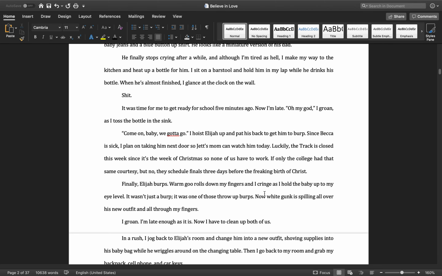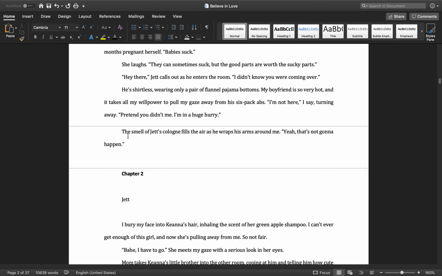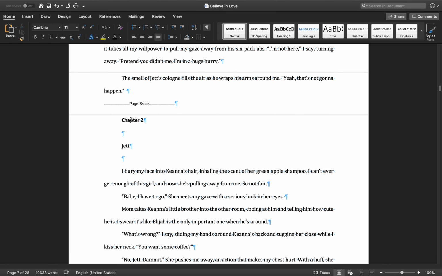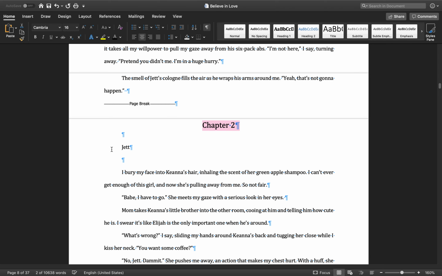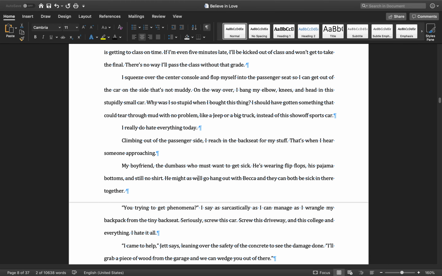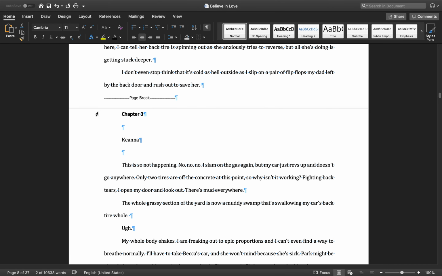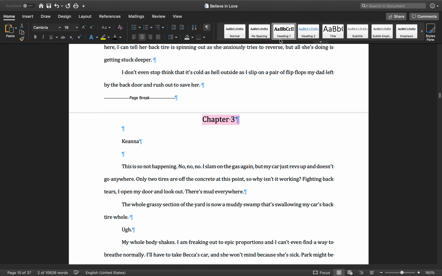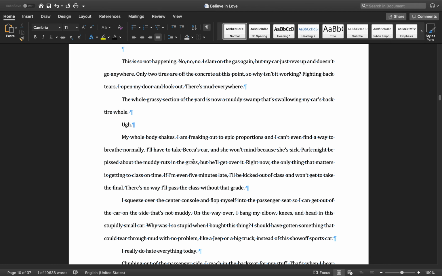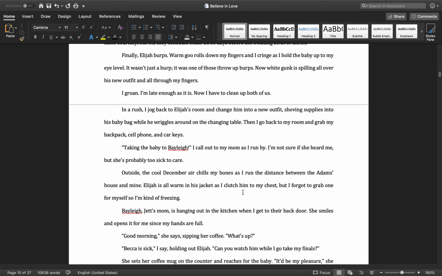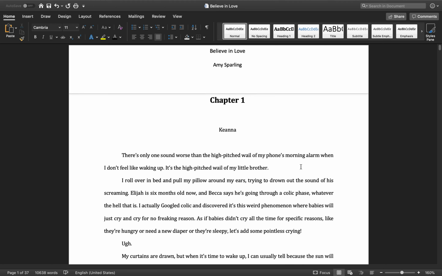So then we go down, down, down. Chapter 2. Let's turn on the formatting. I have a page break. I do not have a bunch of enters. I have a page break. Chapter 2. This needs to be heading. This needs to be centered. Come down. Chapter 3. This needs to be heading, centered. You get it. So basically, that is a simple way to format your manuscript.